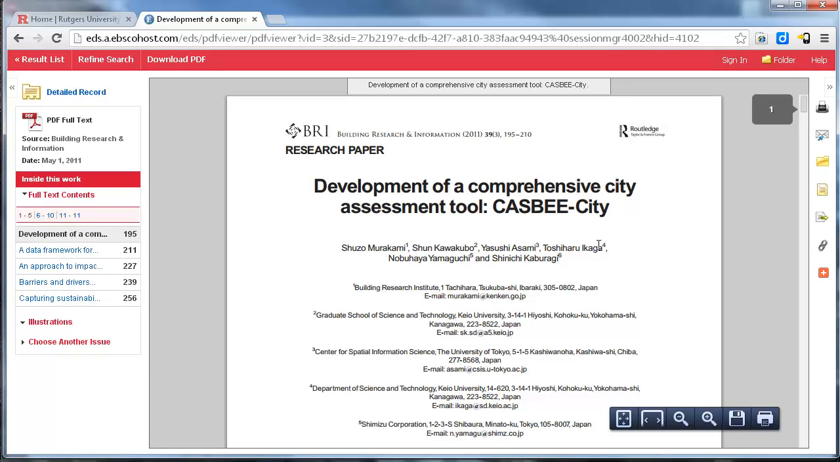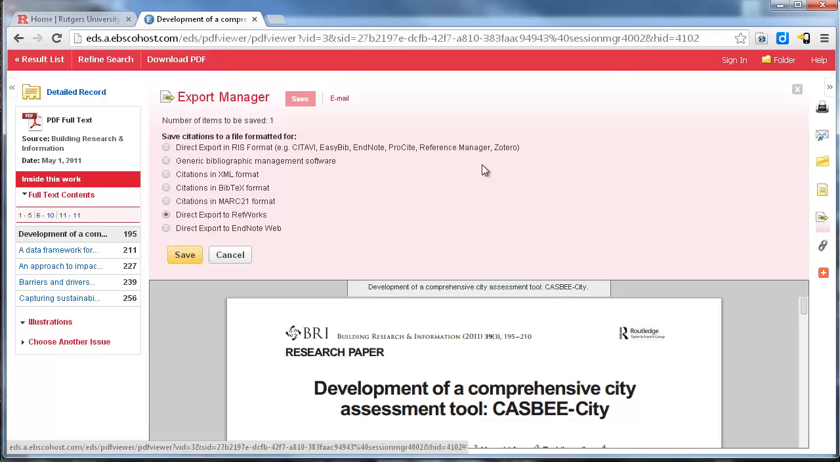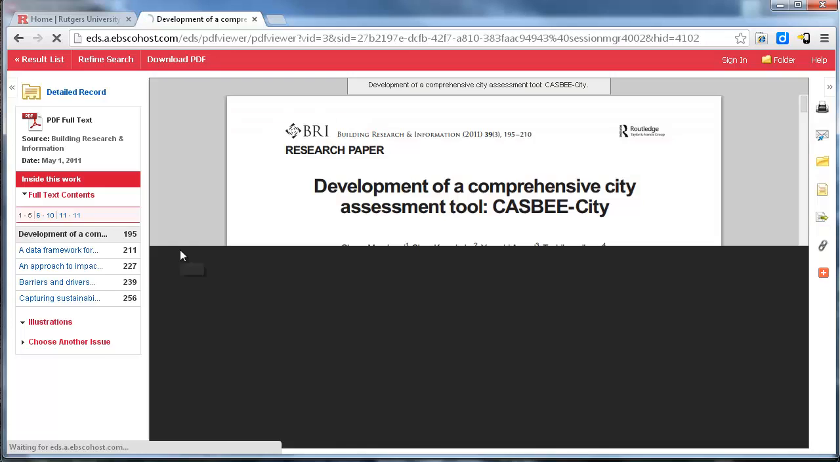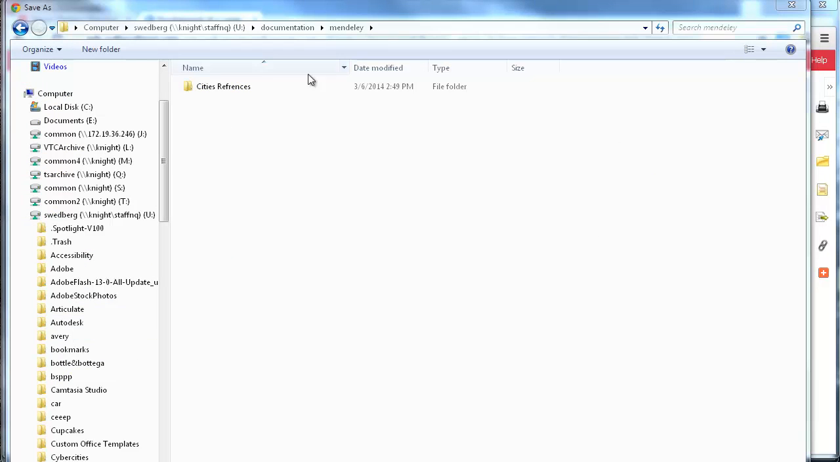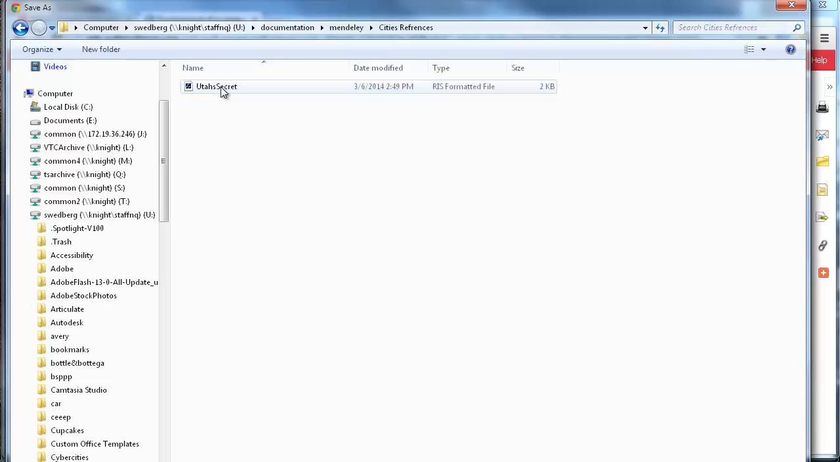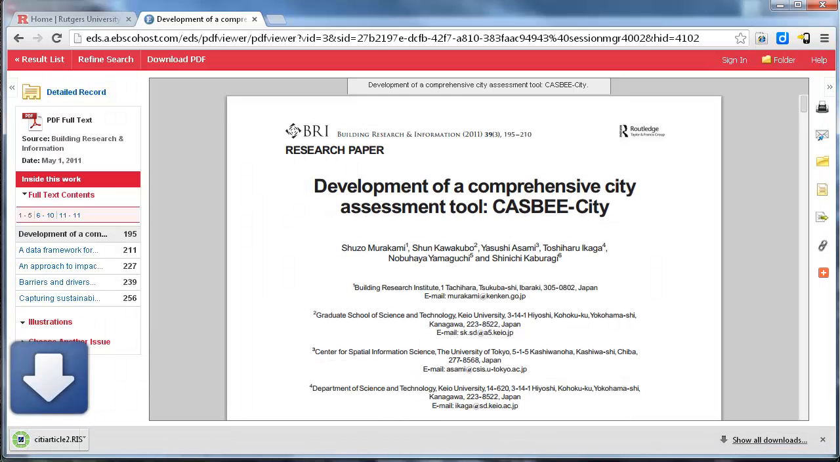And I can read this and see if it's something that I want to save, and if so, then I can export this. All right, so I'm going to hit export, and it's going to say what kind of citation. If you just choose this first one, this one works fine with Mendeley. So I'm going to hit save. It's going to ask me where I want to save it to, and I have a city's references already in here, and give it a name. Okay, so then I have this citation saved.